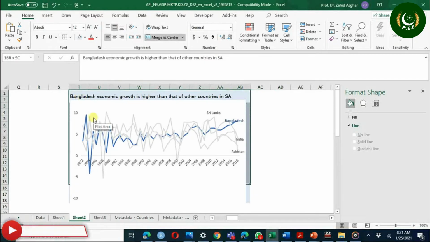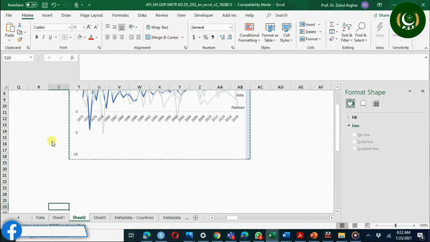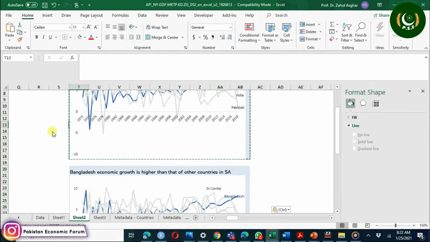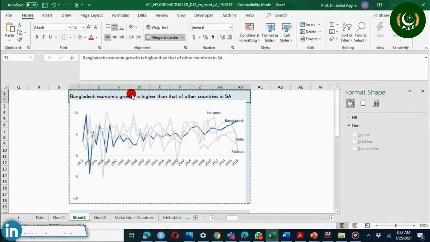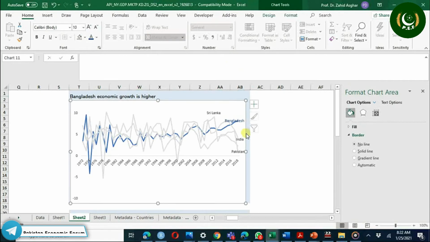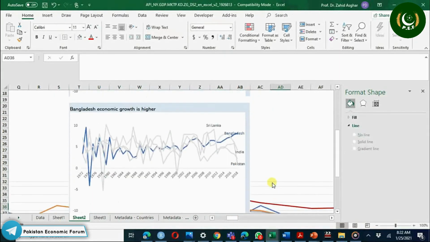copy paste, but please note down, don't paste it as picture, rather paste it as link picture. Why is it so? Because if you make any change here, for example, I change the title, I rub this, I enter it, so this change will also be here. And now you can copy this chart and paste it.